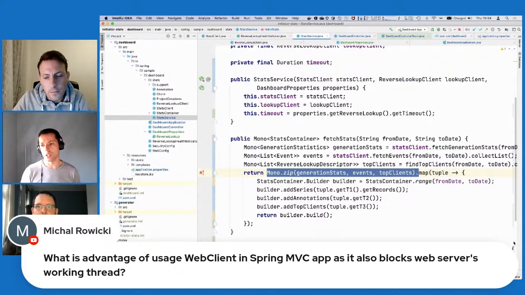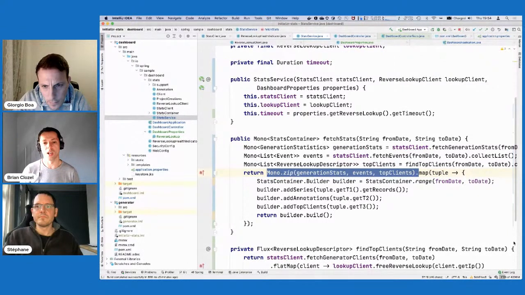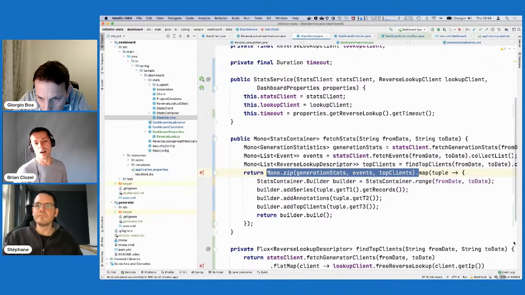There are other questions related to that. I think I'll answer them right now. So, questions about what's the advantage of using reactive and Webflux on the server side. In that case, it's good if you're dealing with latency.